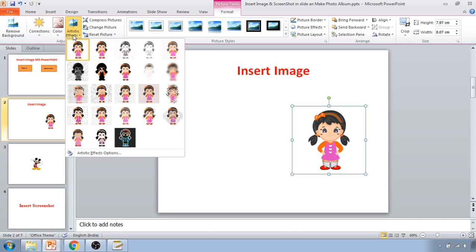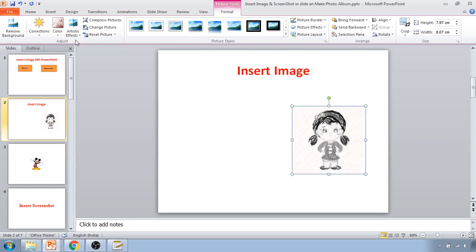Next one is the artistic effect. If you want to make an artistic effect to your picture, then you can use the artistic effect. So now this is a pencil grayscale. If you click on it, it will convert to that pencil grayscale. If you don't find it good, you can reset it anytime.